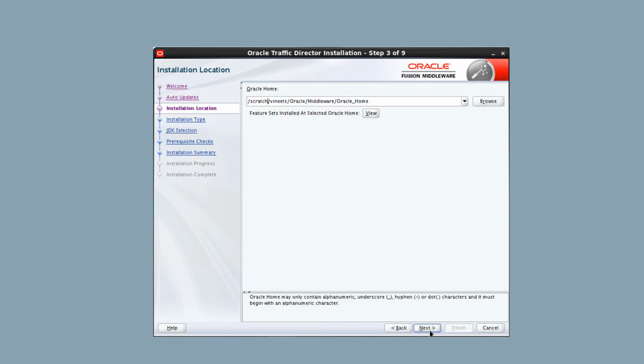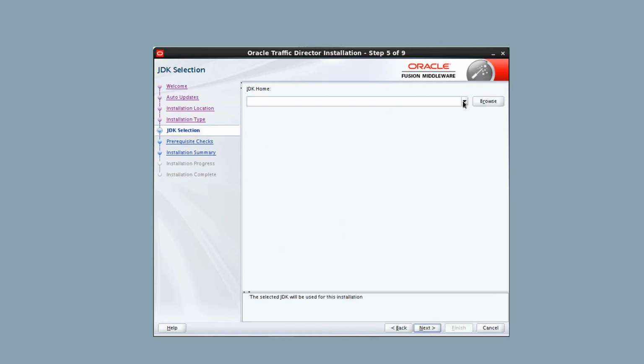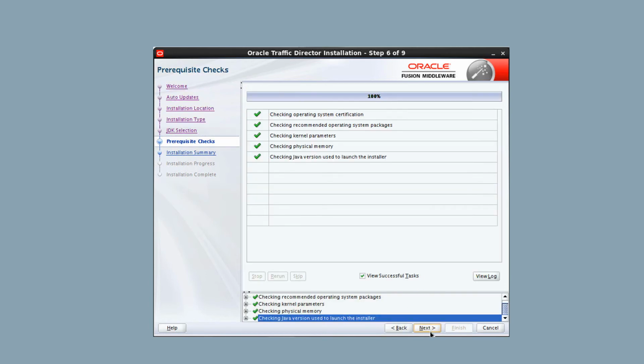On the installation location screen, specify the location of the Oracle Home Directory. Select Standalone OTD if you're installing Oracle Traffic Director in a standalone domain or installing it in a remote node of a co-located domain. Or select Co-located OTD if you're installing Oracle Traffic Director in a WebLogic server domain on the administration server node. You can select the JDK file for the OTD to run after installation. The host computer is analyzed to ensure that specific operating system prerequisites have been met.